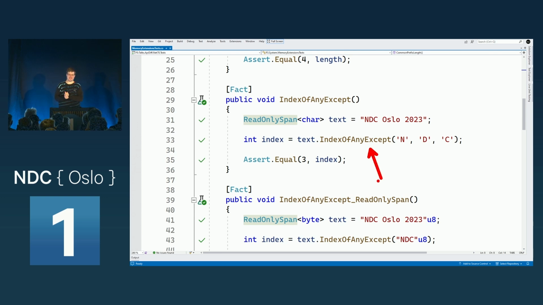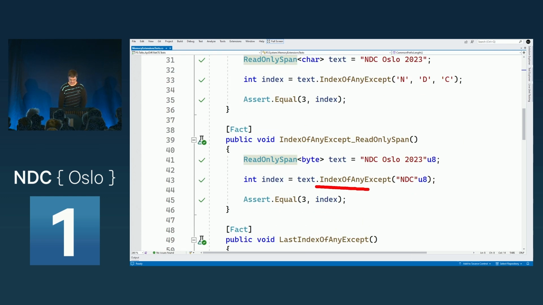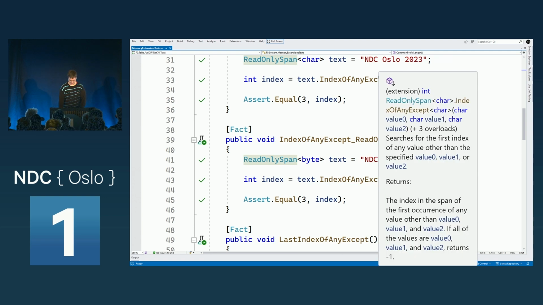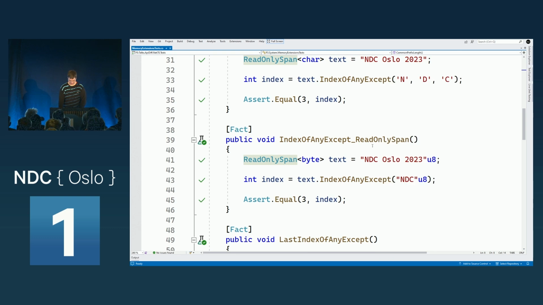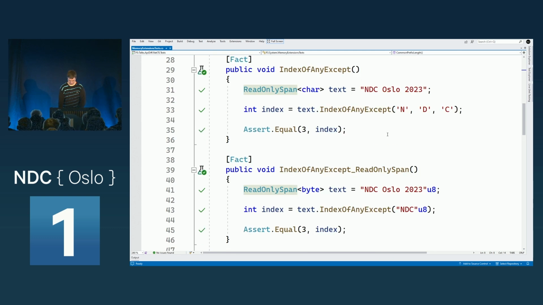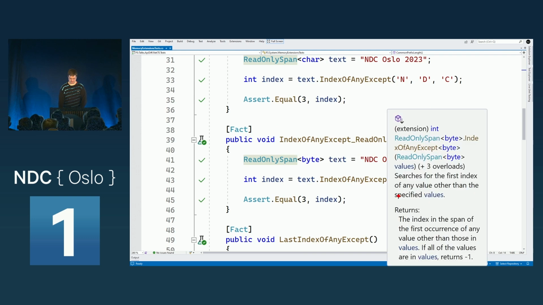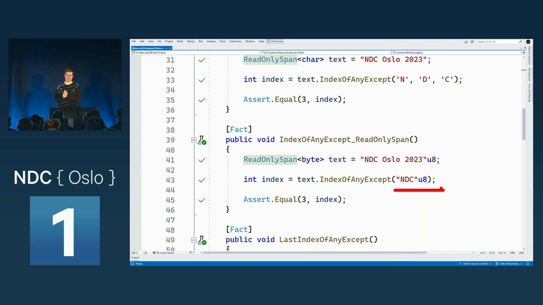And we can now ask where IndexOfAnyExcept gets the first index of any characters except n, d, or c, which in our case is index 3, the space. There's also a version, basically a params version of it, so we can pass multiple characters. There's also a span version of it, where we pass in a span of these elements.